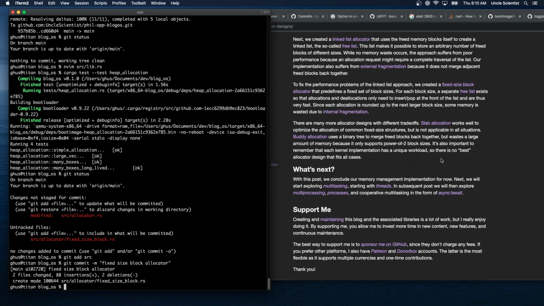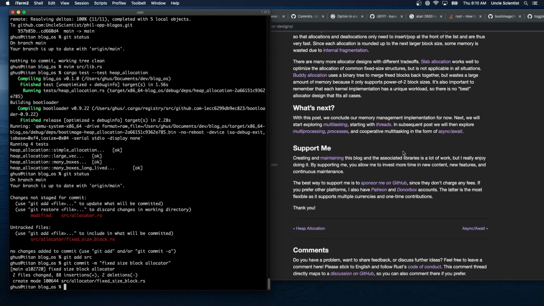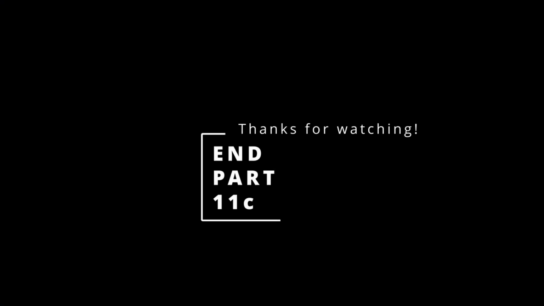It's also important to remember that each kernel implementation has a unique workload, so there's no best allocator design that fits all cases. Okay, that, my friends, is the end of the allocator design section.